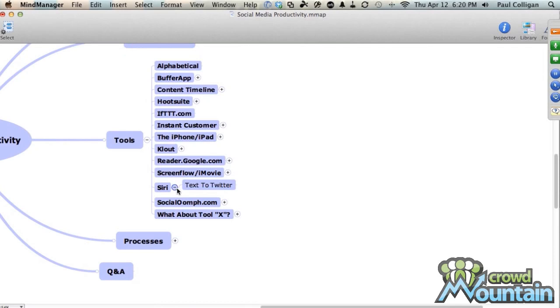Siri. Oh, this one's fun. This will be fun to do live here. So what I'm going to do, Siri comes with the iPhone. It lets you give voice commands. Check this out. I shall tweet with my voice. You can't see this, but you'll hear the audio here inside of the microphone.